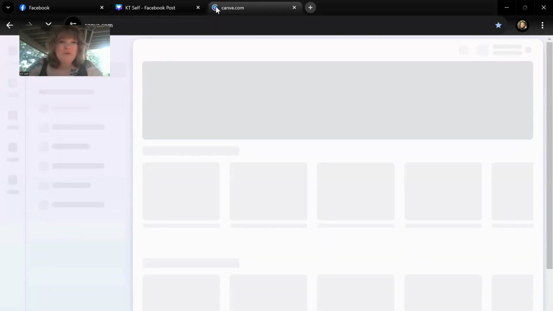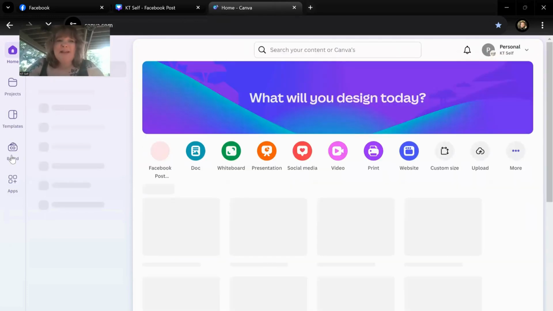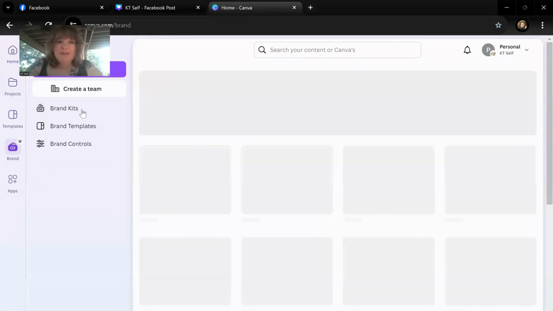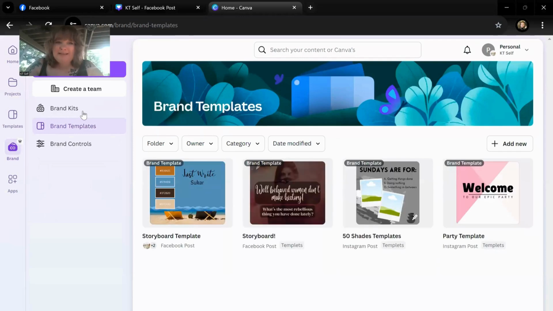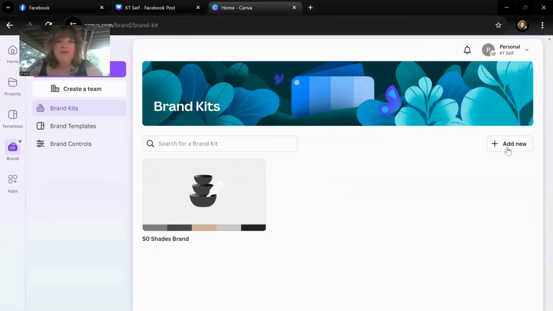This is going to bring you to the Canva homepage. On this very left-hand side, you're going to see the button Brand. You're going to click that button and you want to go to Brand Kits. And all the way over on the right, you're going to click Add New. Now, I already have one here. You might have one, you might not, but we're going to go ahead and add a new one.